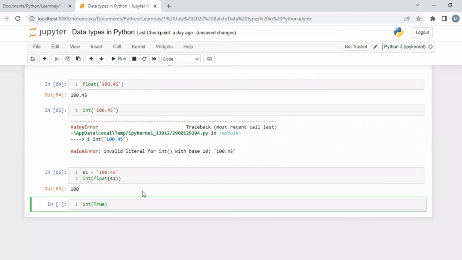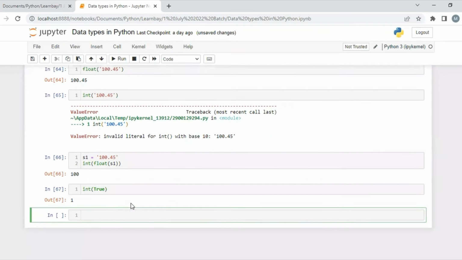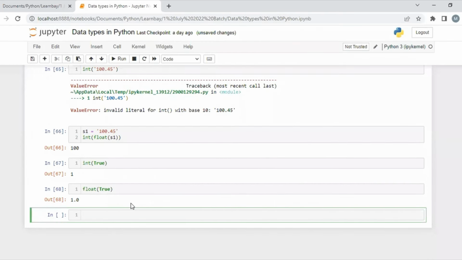Is it a valid program, valid line, correct code? Yes. What will be the output? 1. Integer, I said, true value is treated as 1. So it works. Integer equivalent of true is 1. Float equivalent of true is what? Will this work? It works, right? 1.0. Yes, it will work.